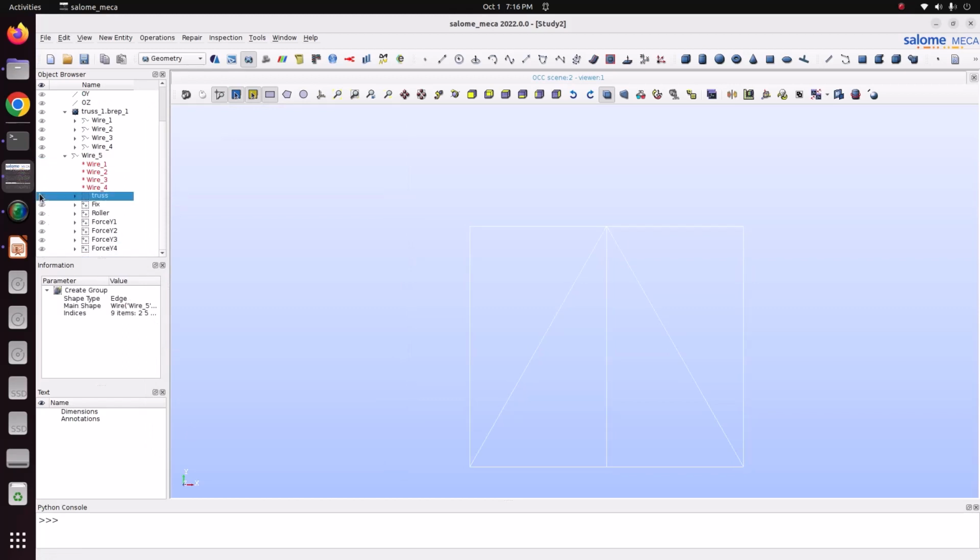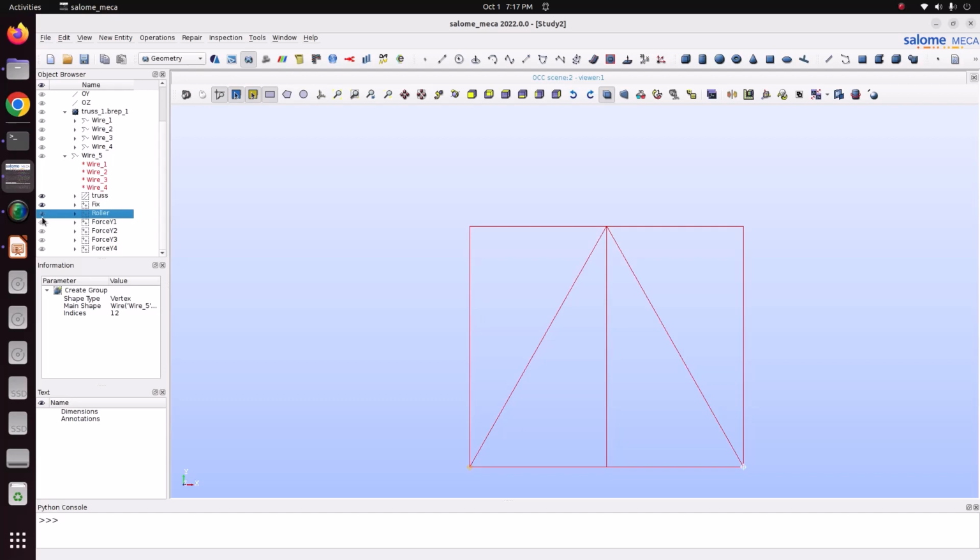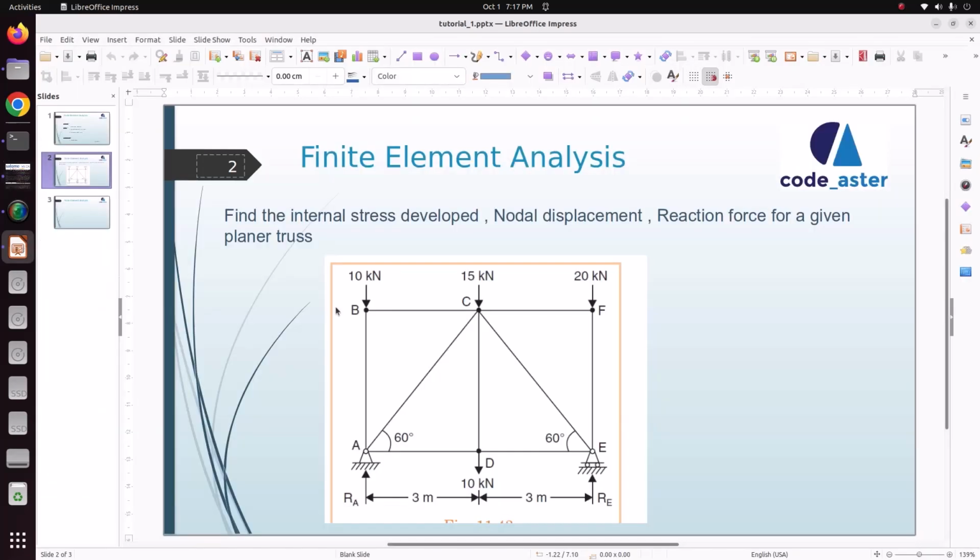This one is a complete element edge group, that is truss, to apply the cross section, apply the model, everything, apply the material property. For that we need to create this truss. Then this one is the fix, we'll enable this one. This one is the fix, and this one is the roller. This one is force y1, this one is force y2, this one is force y3, this one is force y4.